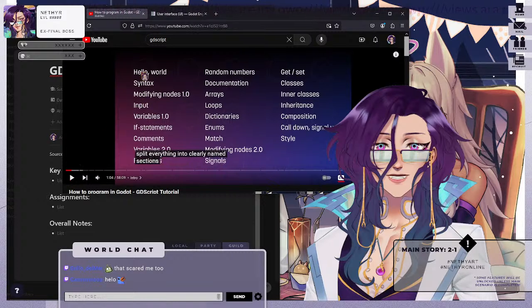Oh boy. Okay, let's see. Which ones am I familiar with? I'm not familiar with random numbers. I don't know the context of that. I don't know what get set is. I don't know what that is. I know what documentation is to a degree, right?